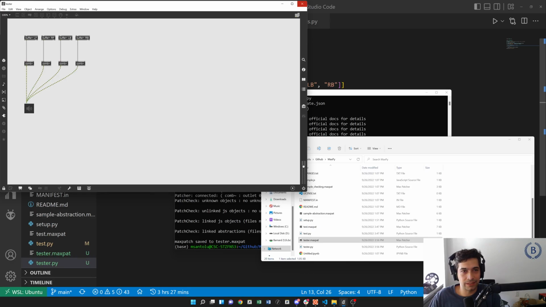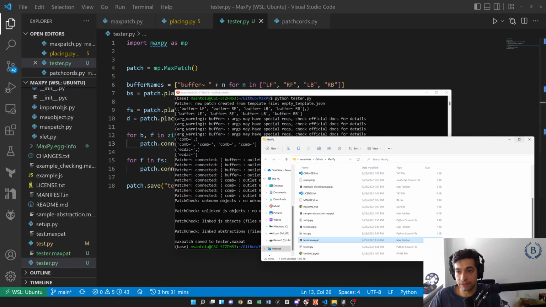So that's a quick demo of the basic workings of MaxPy. You can do a lot more. You can, in addition to creating patches from scratch, also import patches that are already existing and modify those as well. And I'll show that off in a future video.